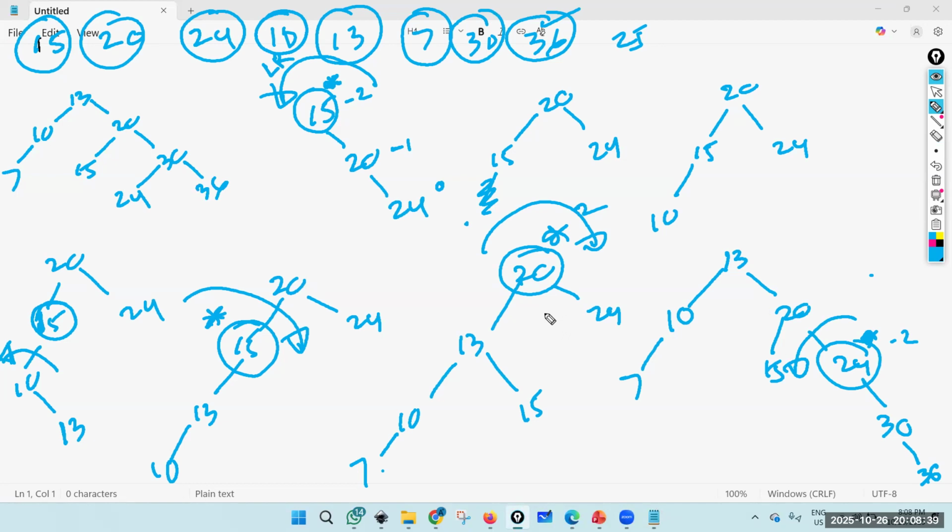Now we need to add 25. So 25 is bigger than 13, bigger than 20, lesser than 30, bigger than 24, somewhere here. Now there should be a violation, right? So this is fine, this is fine, this is fine because 2 minus 1 is 1, but this is the issue. Because this is 1 minus 3 is minus 2. This is the violation.